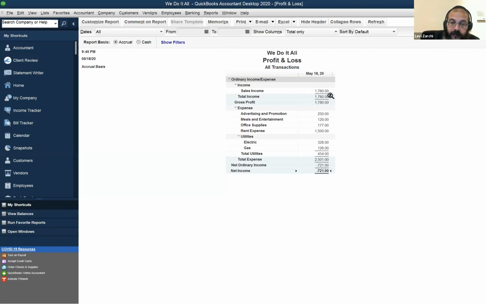Total income is money coming in. Gross profit is money after paying for the cost of the goods. In the service business, there's no cost of goods, so gross profit is the same as the original income. Expenses, you have advertising and meals and rent.